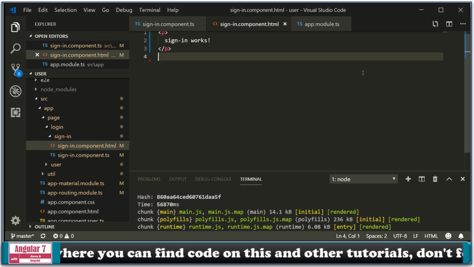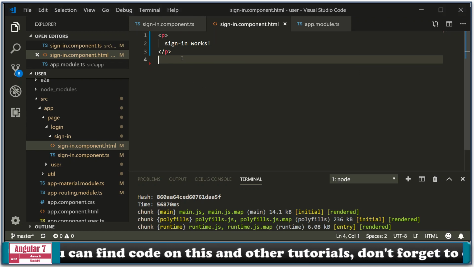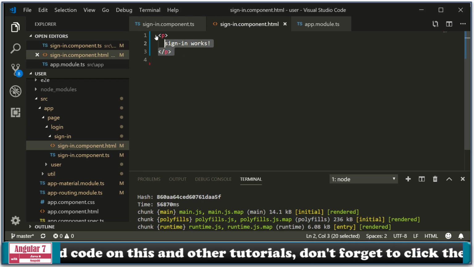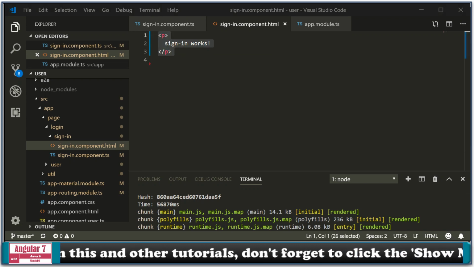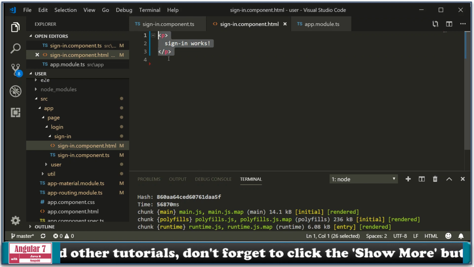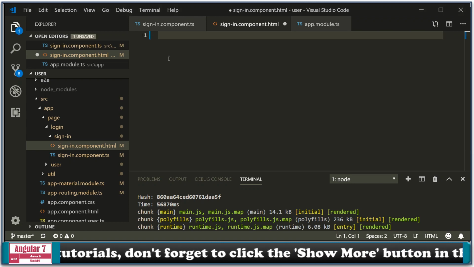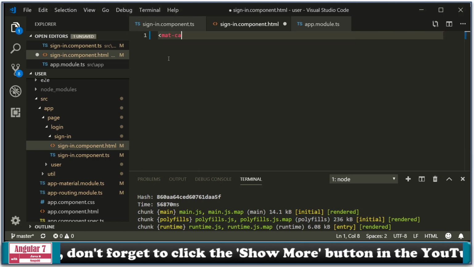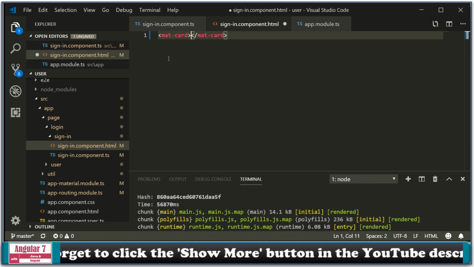So in here, again, it's saying sign in works. We're not going to do that. We're going to just delete that. And again, we're going to use a mat card, which we used in the other form.